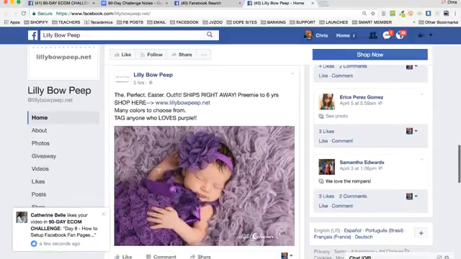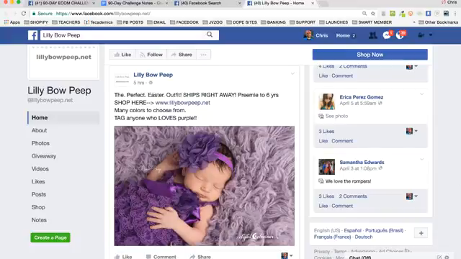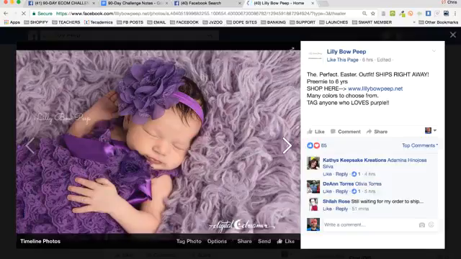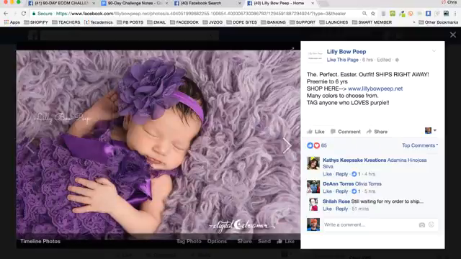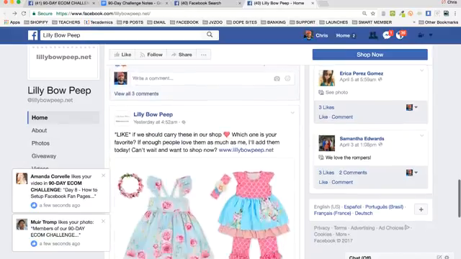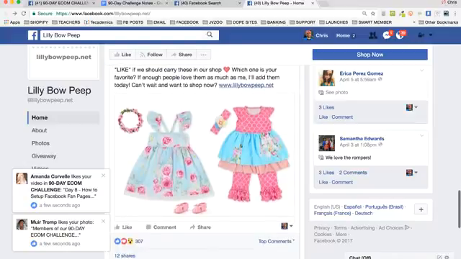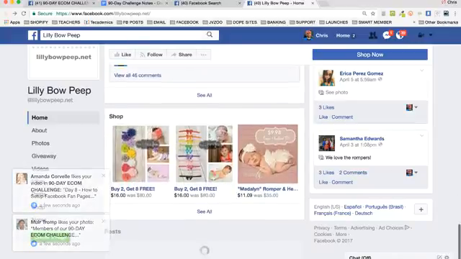The perfect Easter outfit ships right away. Many colors to choose from. Okay, so that's a picture. It's not really a product post because they're just going straight to their homepage. So what they're doing here is actually a picture post, and they're just saying, hey, go straight to the homepage. Here's another picture post, just go straight to the homepage.